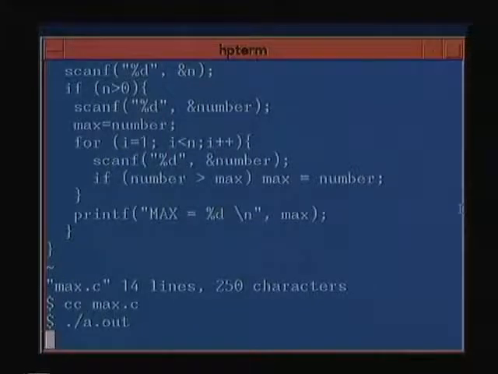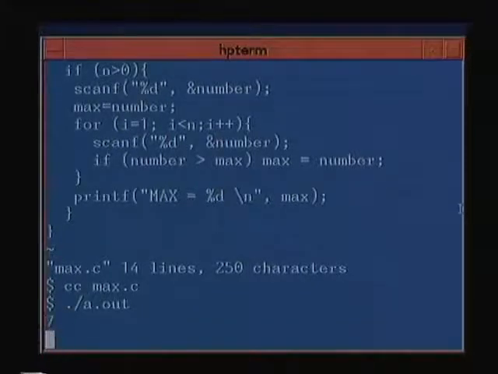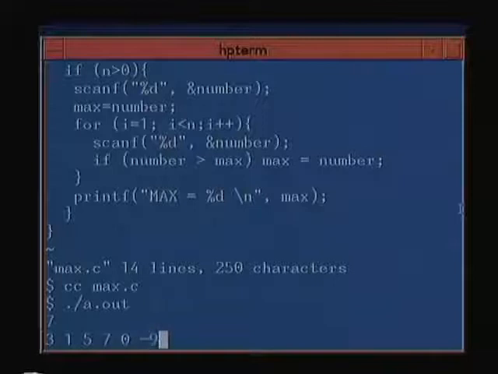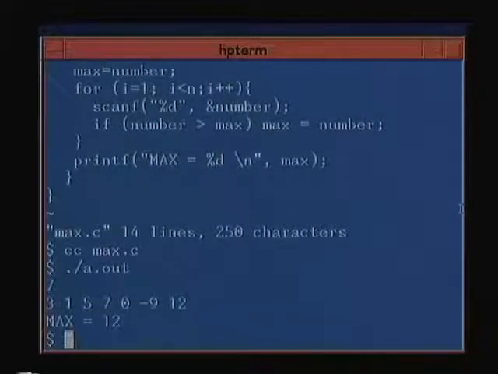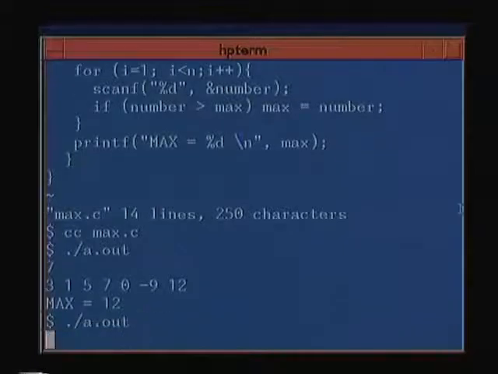So let us read in 7 numbers: 3, 1, 5, 7, 0, -9, and say 12. The maximum is 12. Let us run it again, say 6 numbers.